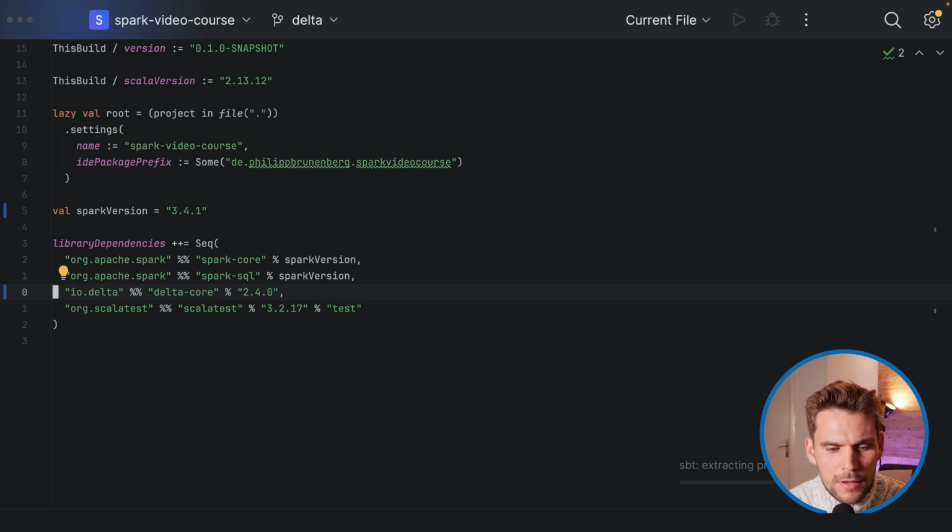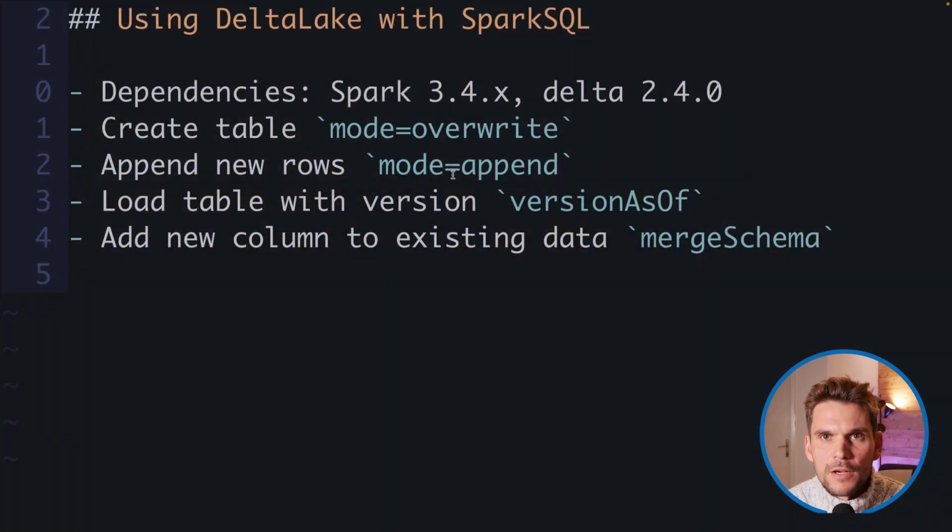And subsequently, we would like to create a delta table from some synthetic data we are going to create in our program. Then we would like to append new rows to this delta table, load these two versions using the versionAsOf option during the delta load. And finally, we will adjust the schema of our delta table by adding a new column using the mergeSchema option. So let's get started.